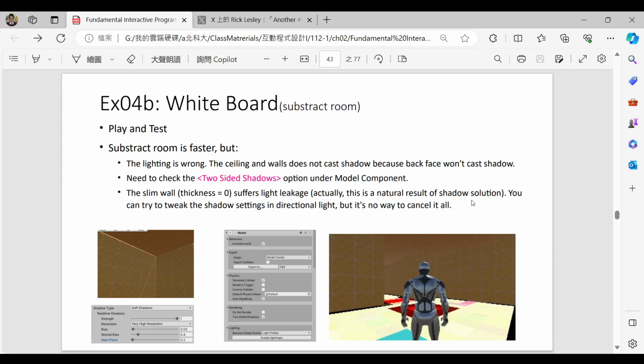So if you want to see the shadow, you have to cast the two-sided shadow for your model component. So there is a two-sided shadow option. Remember to check this option. Otherwise, you will see only one side of the shadow.